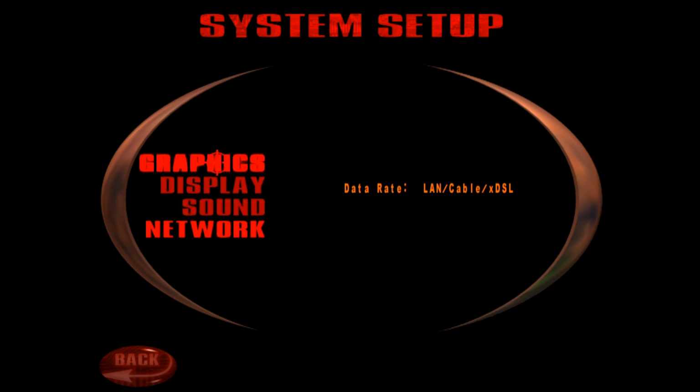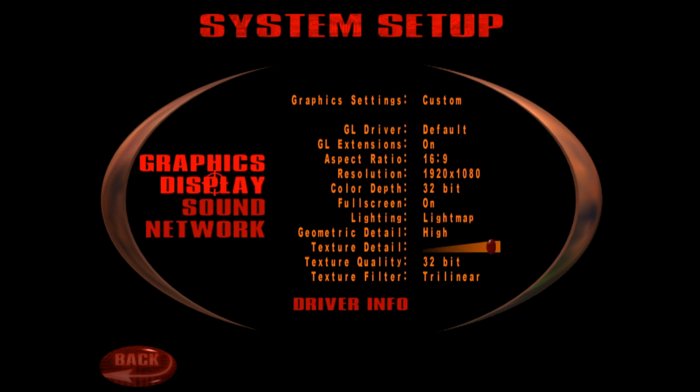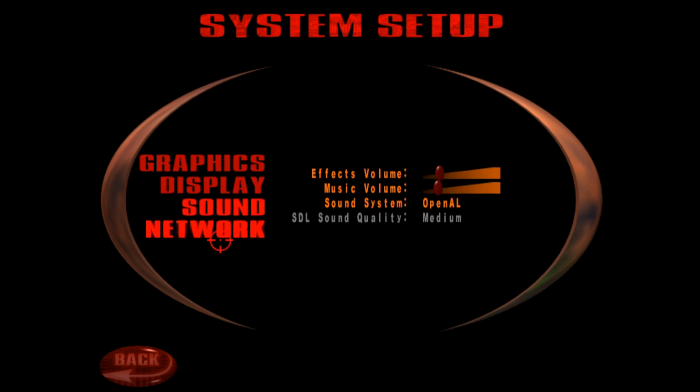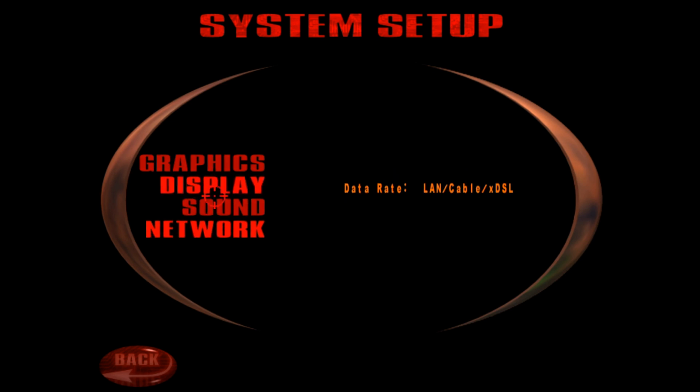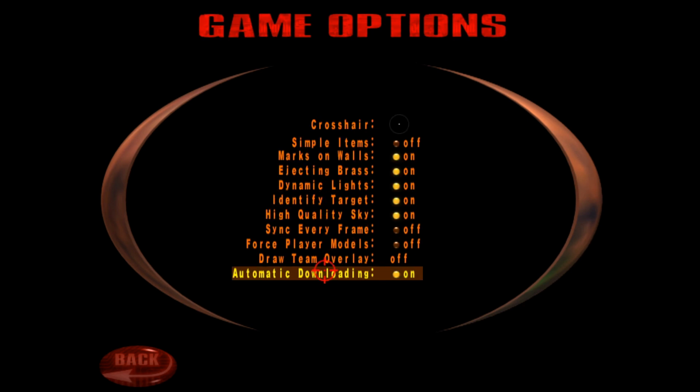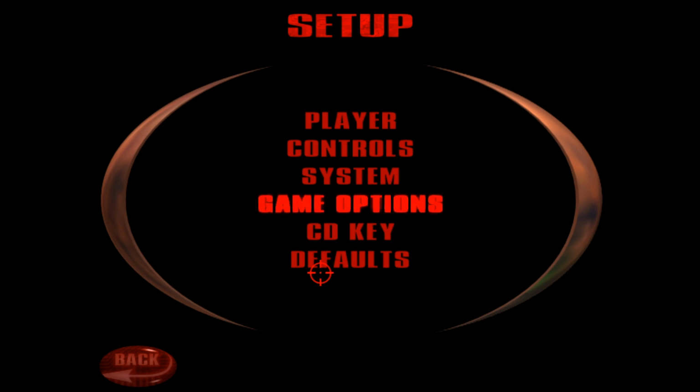Okay, I guess network settings isn't the one. There's this one setting you've got to change. Okay, game options maybe. Automatic downloading, that's it. You just have to make sure that's set to on. Otherwise, it's just going to crash a lot because it won't have the right map it needs.